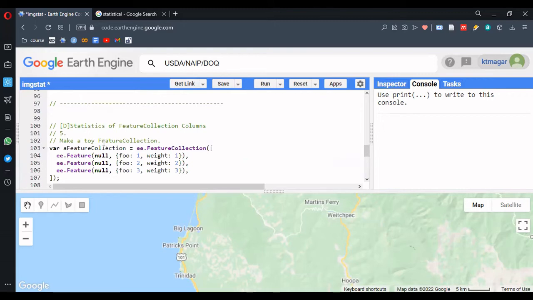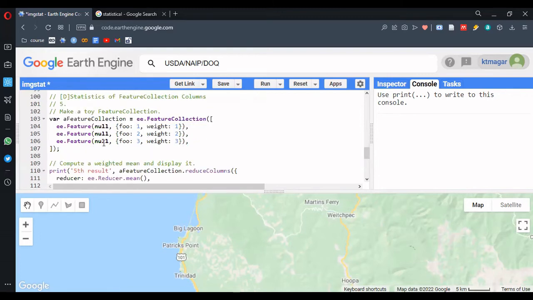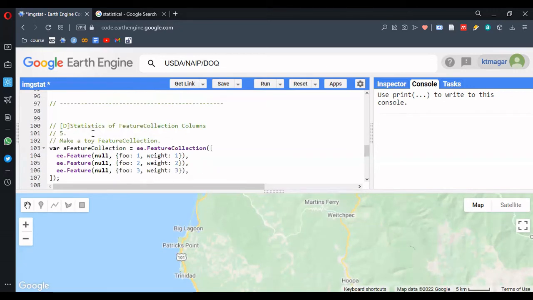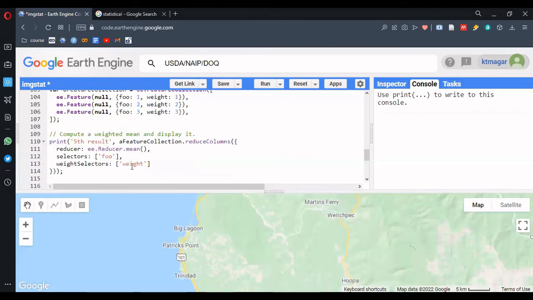We also have the statistics of feature collection columns. This is done by FeatureCollection.reduceColumns. Here we are calculating the weighted mean, and weighted means are different from regular means. You can see here we have selected the first property, and the weight selector is the second property. So the weighted mean is calculated in this way.